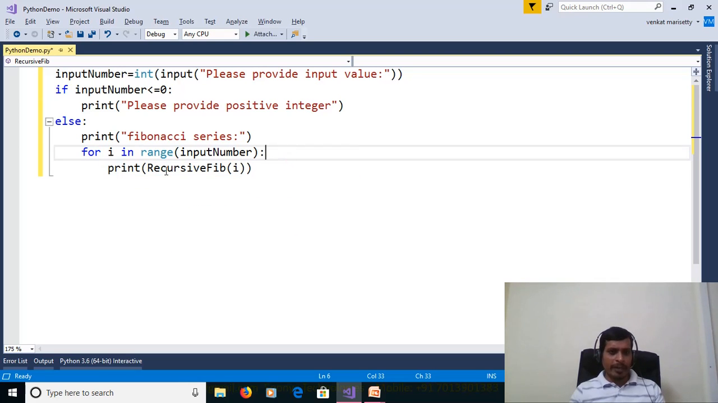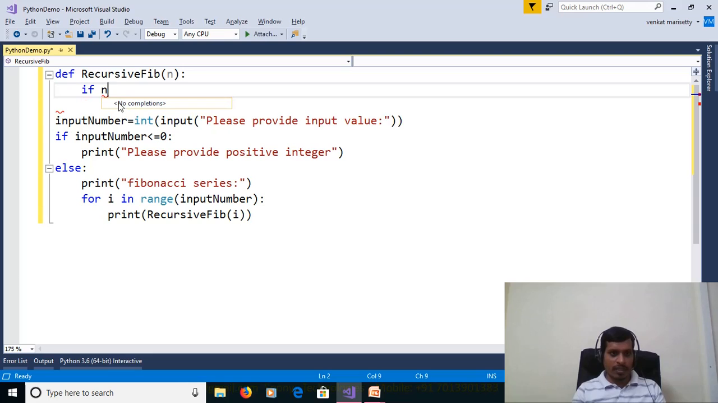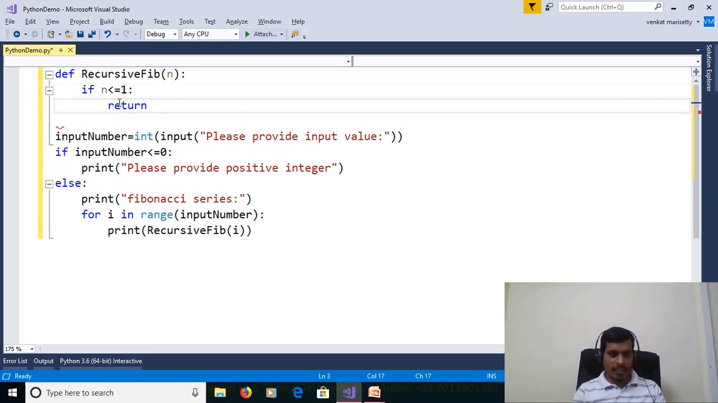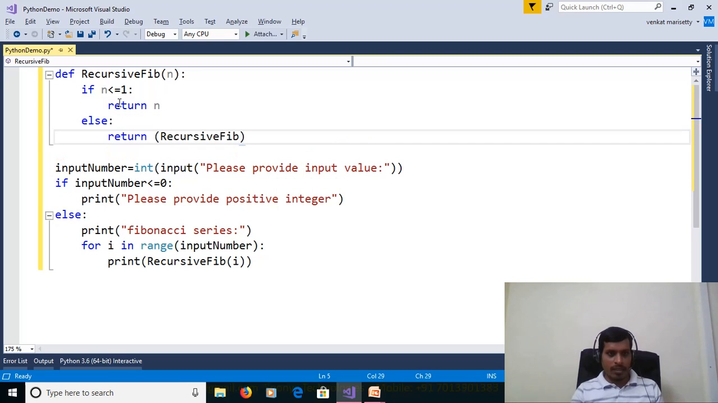We need to implement recursive Fibonacci method to generate Fibonacci sequence. Def, copy this method and pass argument. If n less than or equal to 1, return n, else return recursive Fibonacci of n minus 1 plus recursive Fibonacci of n minus 2.